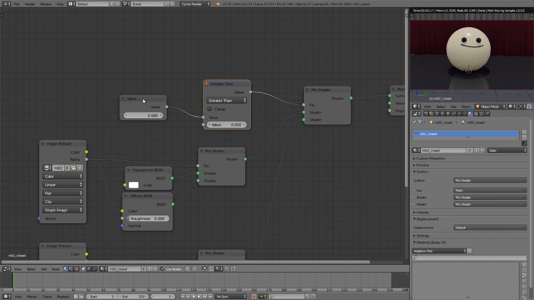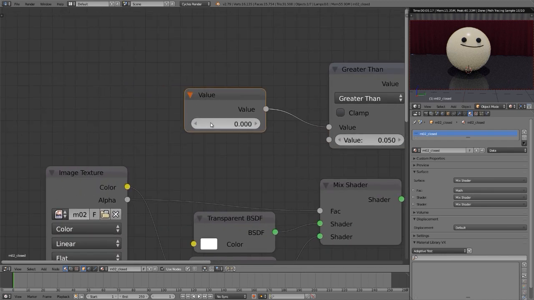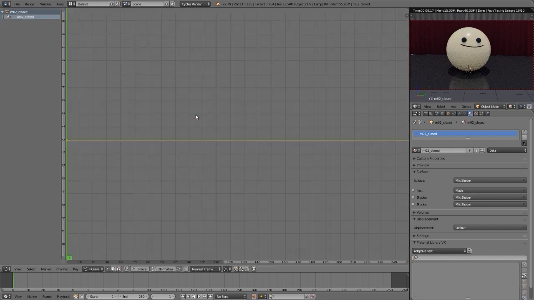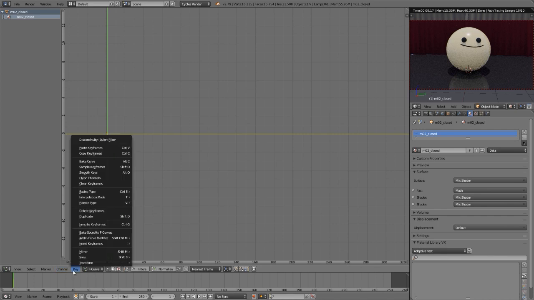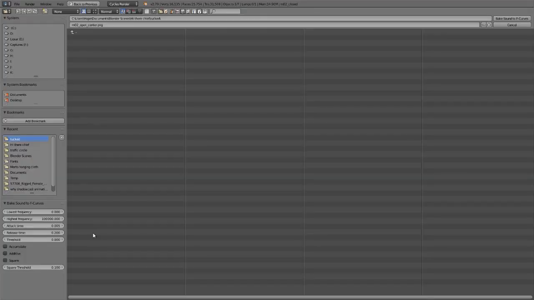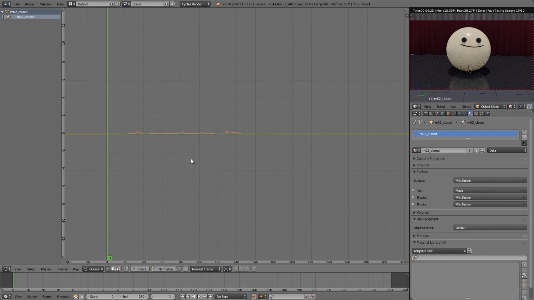Good news. I am now all the way backed up at frame 1. I'm going to left-click select this node. I'm going to right-click insert keyframe. I'm going to hit Shift F6. I think I can get away with this right now. I want my audio clip to start affecting that node at frame 1. When I go to key, I can bake sound to F curves. I hope I can find it. Ta-da! I'm so glad I said ta-da.